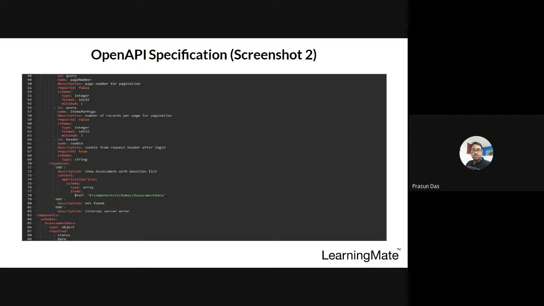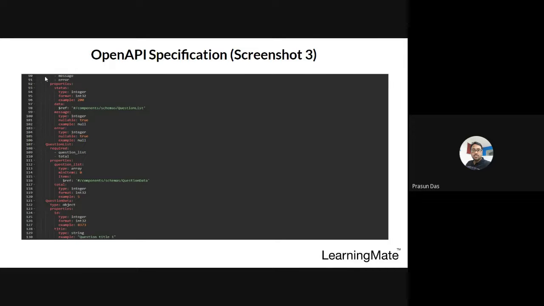So in the next slide, like message, error over there. Then the properties: what should be the property of the status? It should be integer. As I said, we can give an example as well. So there is one key called example. It may be 400, it may be 200. I am just giving one example over here. It is 200. This is one example, not the exact output. This is the example within the documentation.